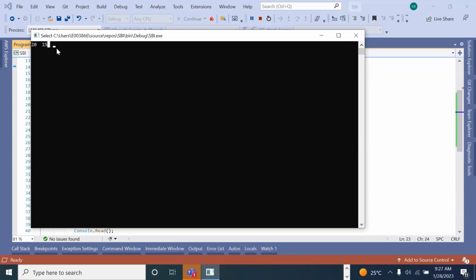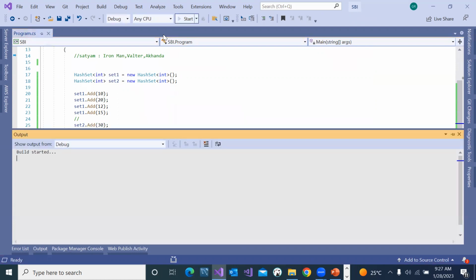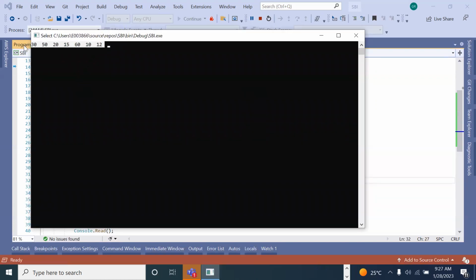Any questions, guys? No, sir. Next, if I use union, what happens? It will combine different elements of sets. Yes. Now you can see elements from both the sets: 30, 50, 20, 15, 16, 10, 12. Right? Yet 20 and 15, these two are common elements. That's why those are not displayed twice. If you show them again and again, it will be duplicated. Right? So this is about union.